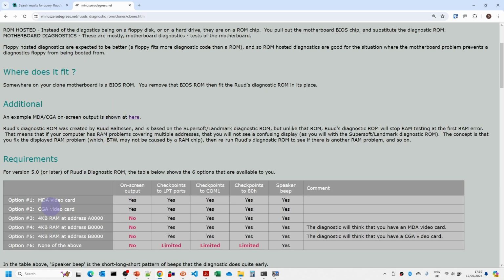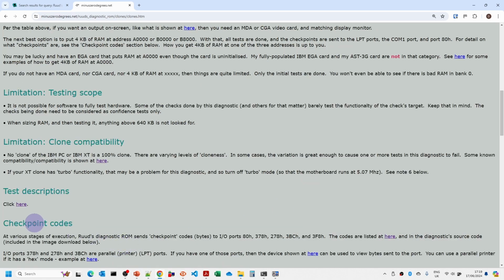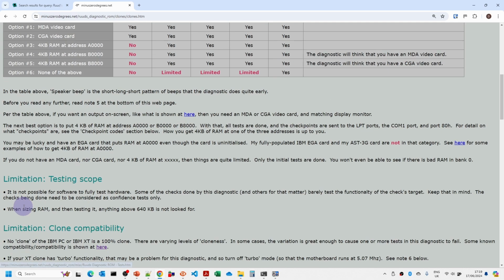The main thing really is if we've got an MDA card and we also have a power on self-test port on port 80, then we can actually get all the diagnostic information. And so I've spent a number of days updating the ROM code to actually work with the breadboard PC. And there are some limitations, and there's quite a lot of detailed documentation here, in particular around the test descriptions.